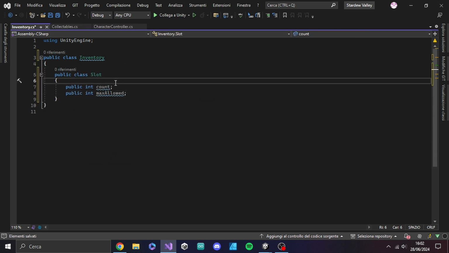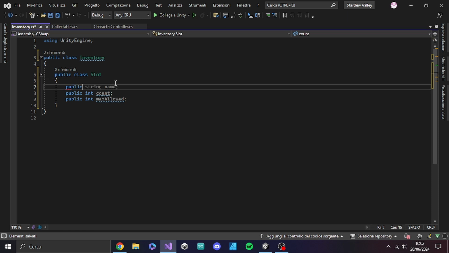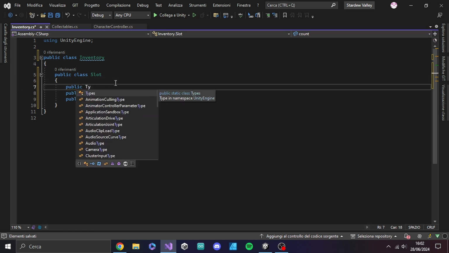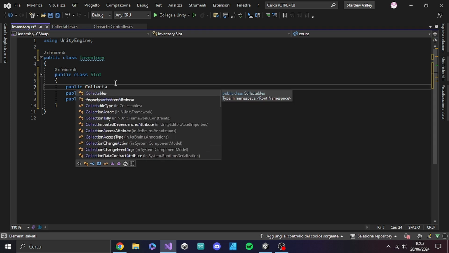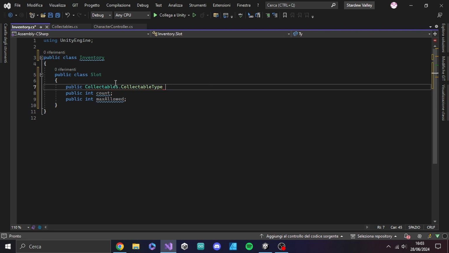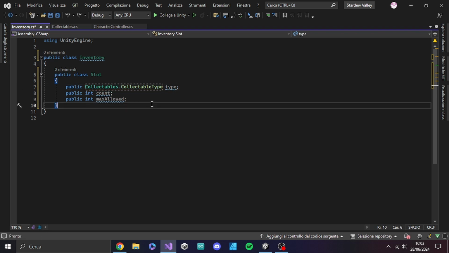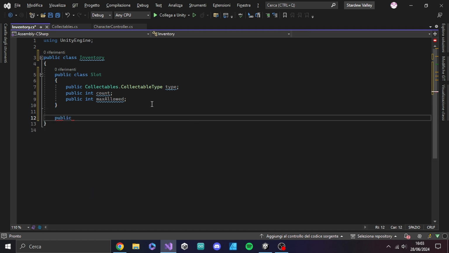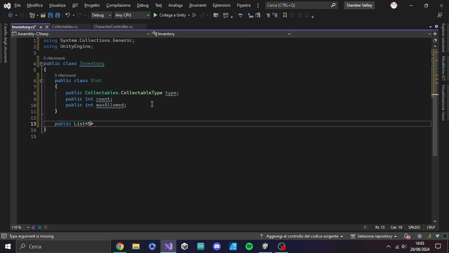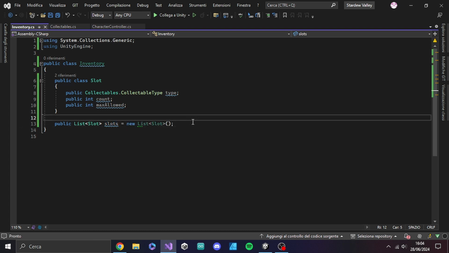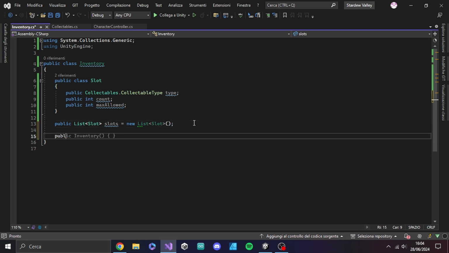So, back in our inventory script, add a public CollectableType variable again called type. Next, let's create our list of slots in our inventory and set it equal to a new list. Now we have a list of slots, but it's an empty list. So we need to set up the list before we can handle adding anything to the inventory. If we have no slot, then we can't add anything. So let's set up this list.